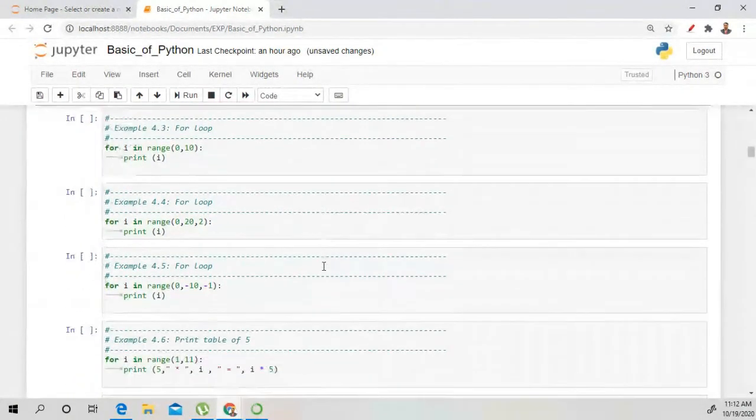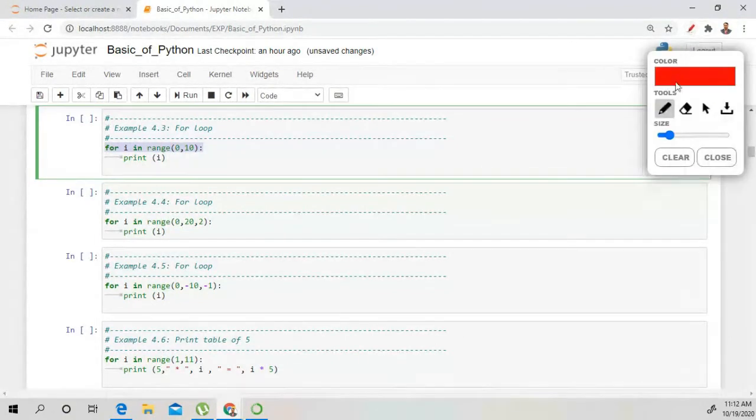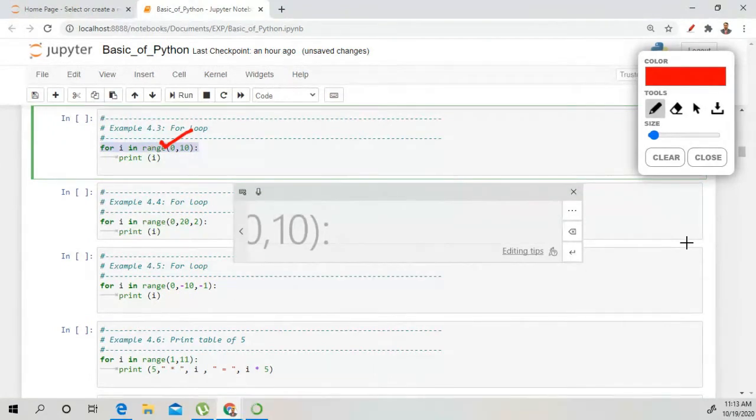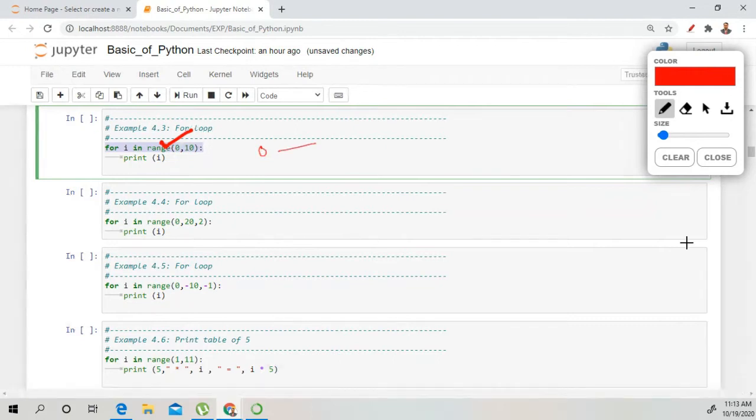Now, moving toward the next example, for loop. This is the syntax of the for loop. So how is it represented right here? What is the output for this for loop? Write in chat box. How will it work? 0 to 9. Okay. As we have discussed right now, range is a function from 0 position to n minus 1 position. So n minus 1 position is the 9 position.